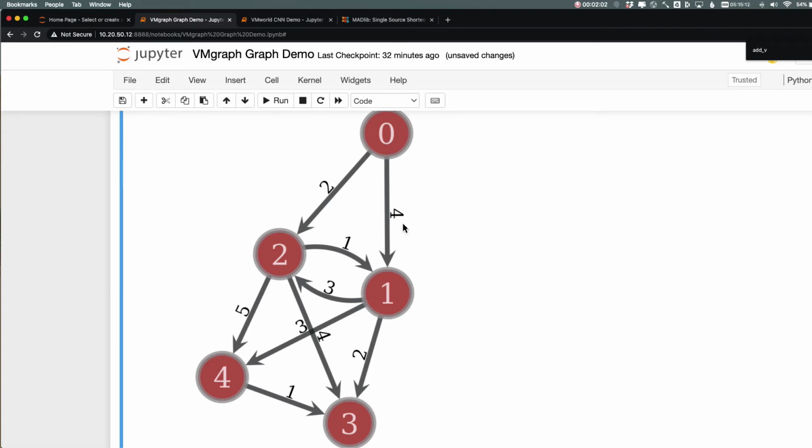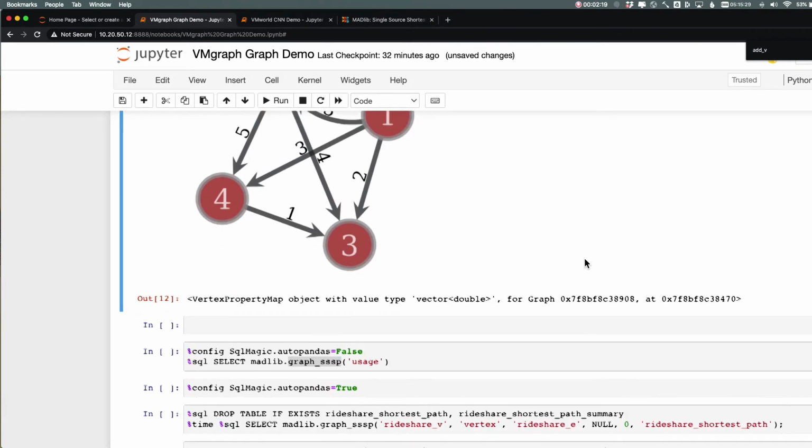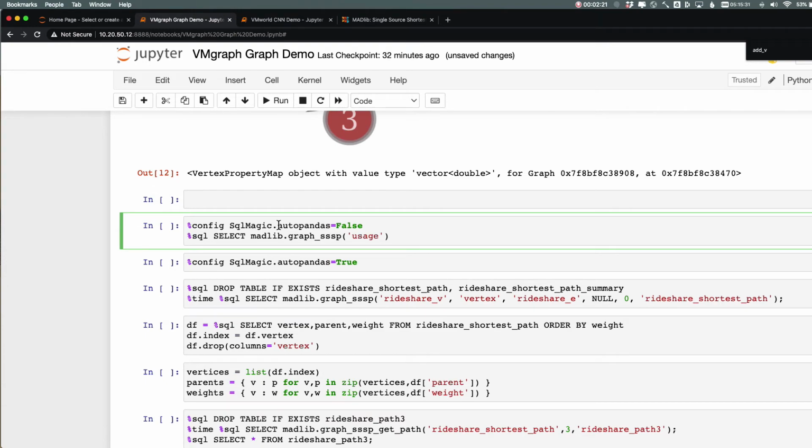So the ones with higher weights, like 4, mean that there'd be more traffic there, or it's just a longer road, or it's uphill or something. It takes longer. And then a 1 would mean it's really quick. Some of these are 2-way streets, some of these are 1-way streets. That's why it's a directed graph.